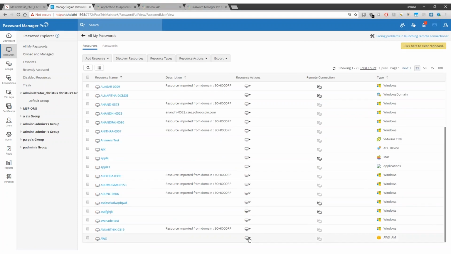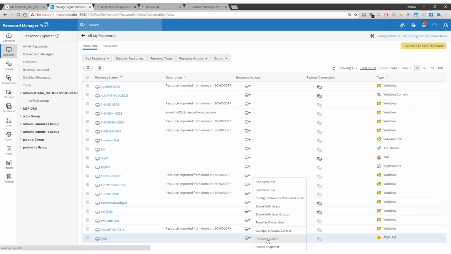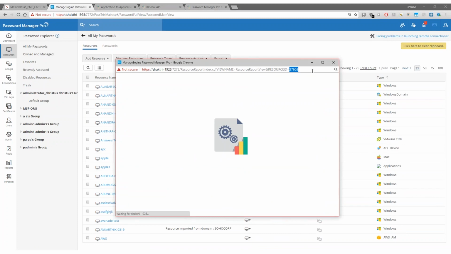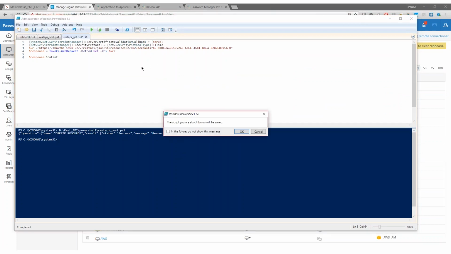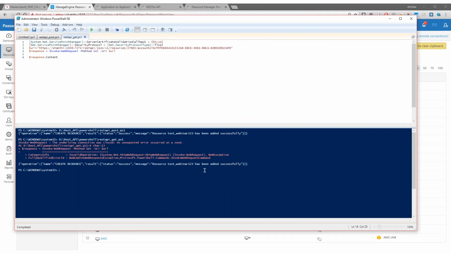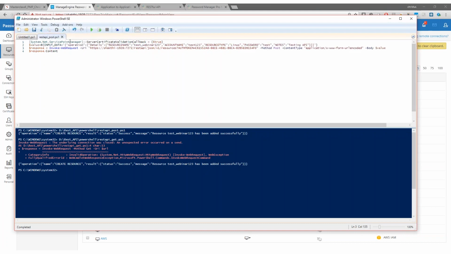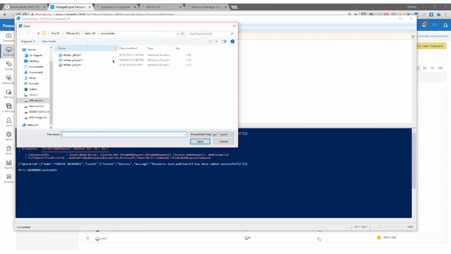Just to show it as an example, I have an AWS. If I just check the resource details, the resource ID is available right here, which is 27602, which is what I'm going to use in my code. I want the information about this particular resource using my API call, and I do an execute. All right. I guess it is actually executing the old one.